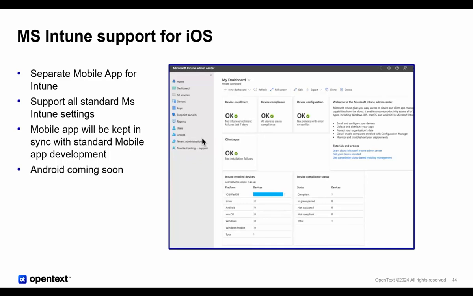So what we have delivered is a new mobile app which will be available on iOS. Android is coming soon. Look for that in a future release readiness webinar. But as part of this work, it supports all the standard MS Intune settings, so some of the configuration settings and restrictions that you want to put in place about sharing data. I've got a couple of demos to go through that in a moment.